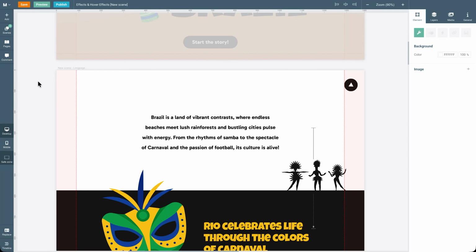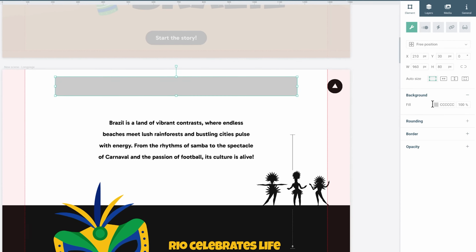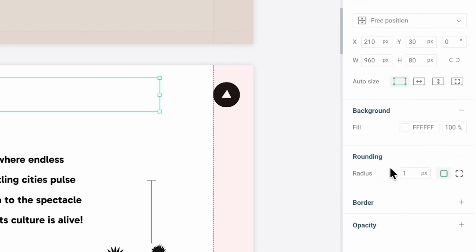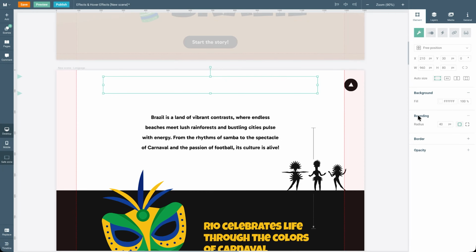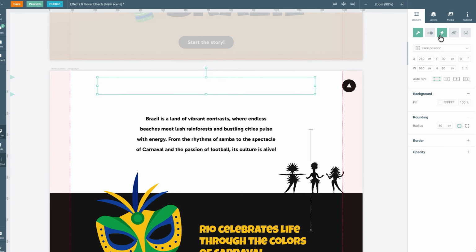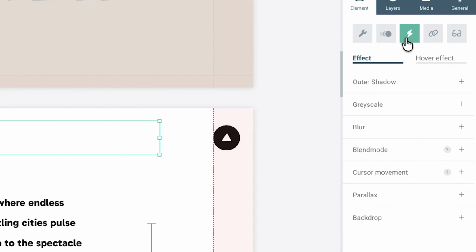Let's start with the regular effects. So, depending on the type of element I have selected, there are different effects I can apply to it. Let's add a white rectangle to our page and give it some rounding. I know it's the same color as our background and you can't really see it yet, but just bear with me. Now, in the element panel, I'm going to navigate to the effects tab, where I can see all of the available effects for this element.